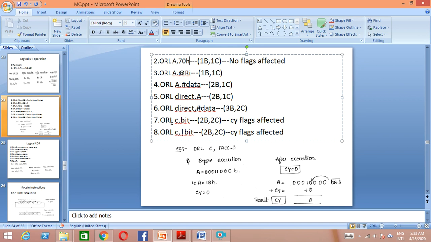Then next we have C comma bit, so this is related to the carry flag. As you have previously seen, this is also performing bit ORing with the carry flag. Then inverted bit ORing with the carry flag. Okay, so these are affecting the carry flags, right? So these are the bit manipulation instructions. Single instruction, single bit, wherever we are getting the single bit instructions, they are all bit manipulation instructions.